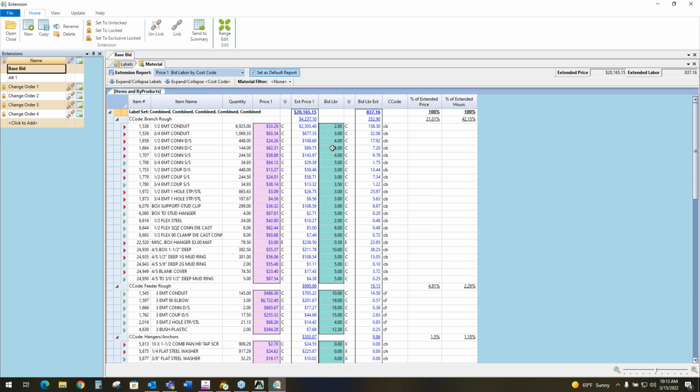So again, this is a review step. We can always go back and do some more takeoff. If we are happy with the results here, we don't need to make any changes. We would send it to the bid summary. Click this Send to Summary button up there in the ribbon. That will save this report that we've gone with and then close out our extension.